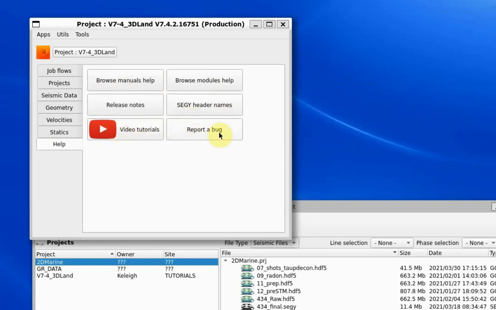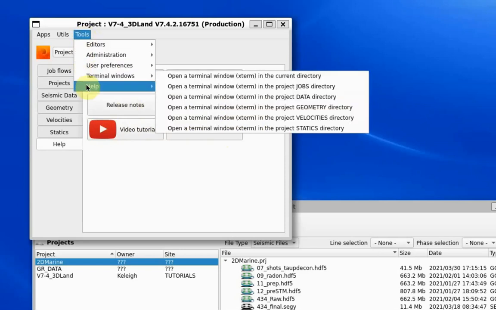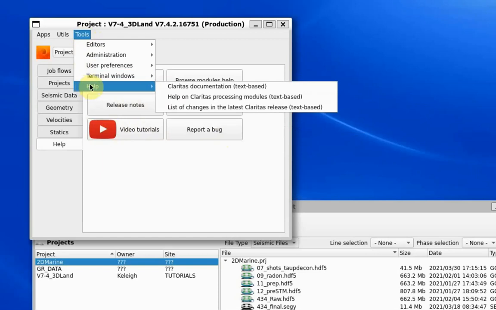The other parts of the help system that were previously on the tab can now be accessed under the tools menu and the help button, so that gives access to the text-based documentation rather than the HTML-based one.